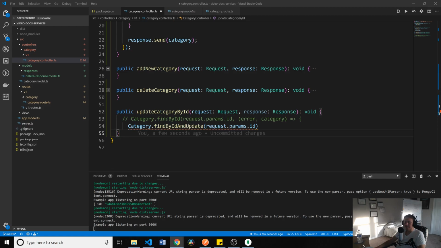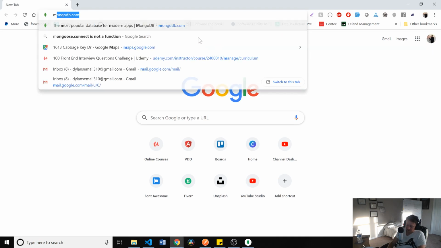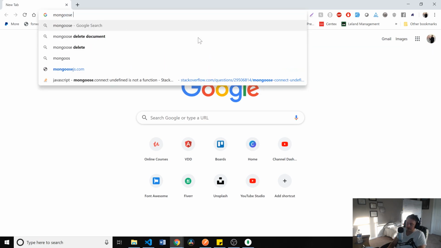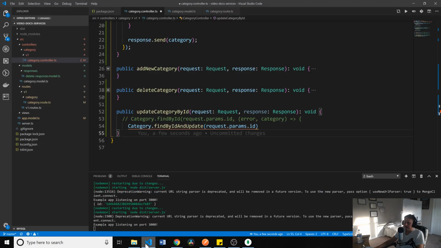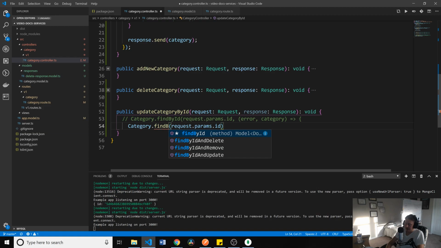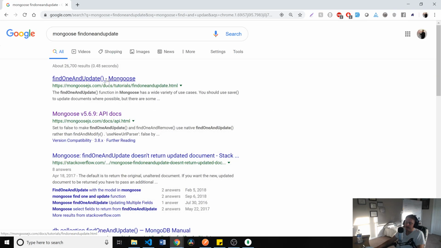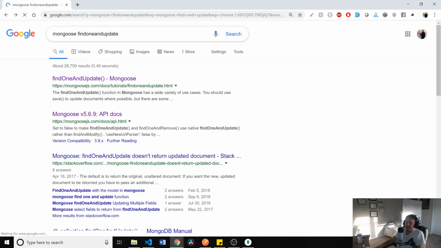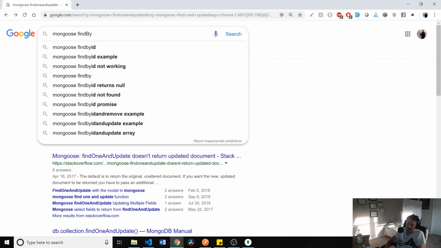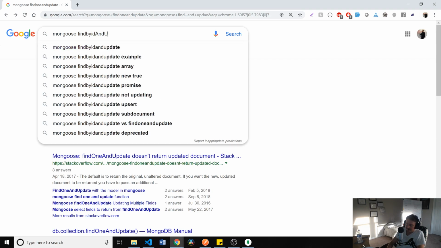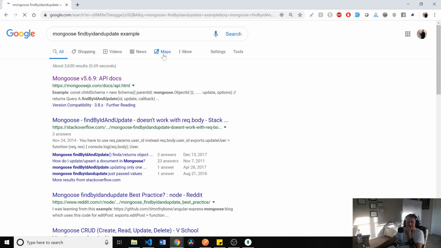All right, let's see here. Let's look at some docs real quick. Mongoose. Find and update. Find by ID and update. Let's see, find by ID and update. No. Find by ID and update. Let's see here.